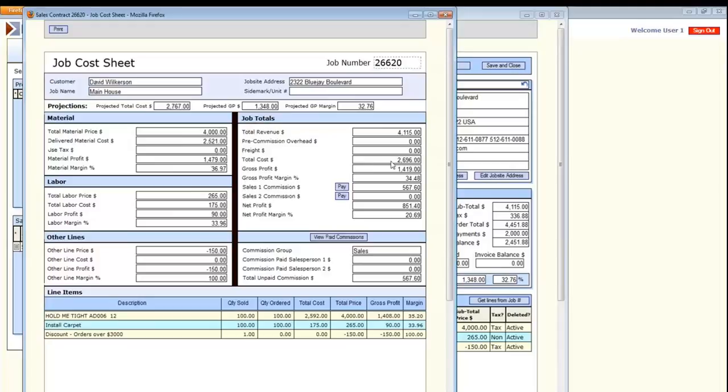On the right-hand side, it's totaling it all up for us. So here's our revenue. We didn't have any freight that we added. We didn't have any overhead that we added, although you can do those things. We've got a total cost, a profit, and a margin. Notice that margin is better than what we projected because we decreased the value of the carpet that we ordered. So we've got a better margin than we thought.